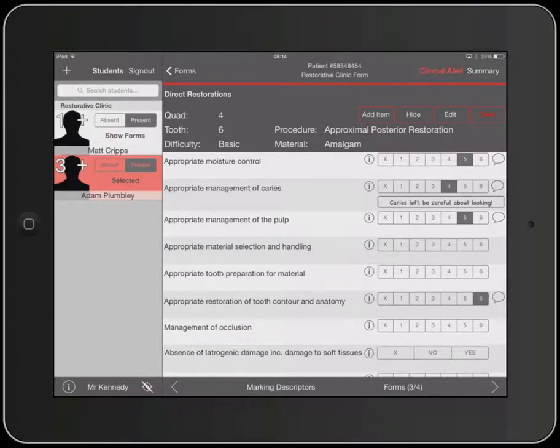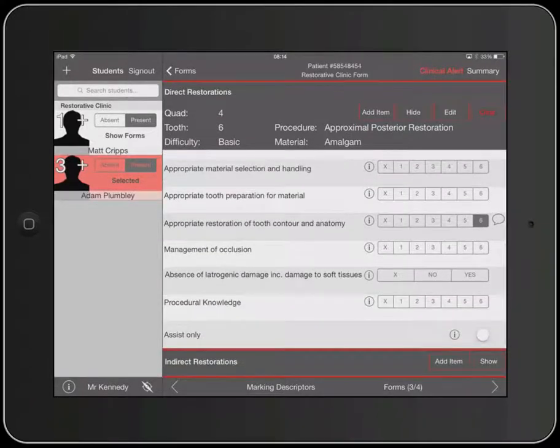Now, appropriate restoration of tooth contour anatomy is one of those areas that I've talked about on the Liftupp interface demonstration in the form section. That is where the system does its count, so it's one of those that you must fill in. And then the other areas we felt the procedural knowledge was okay too.